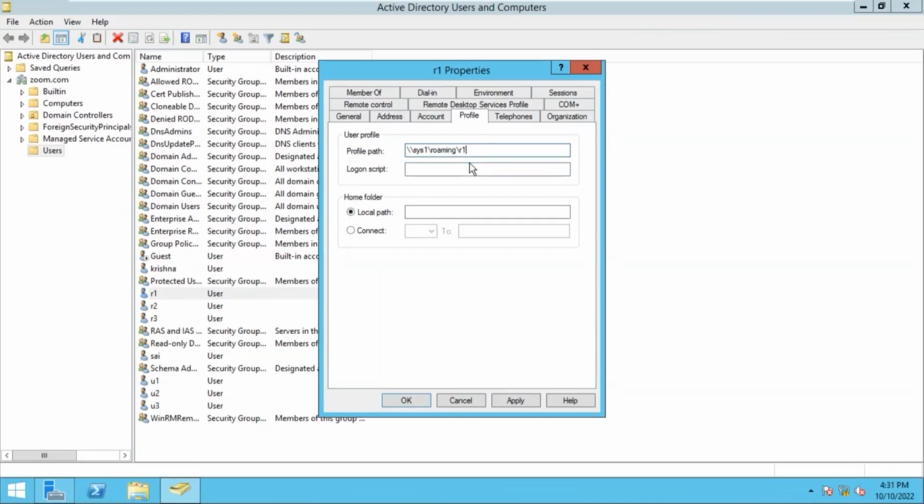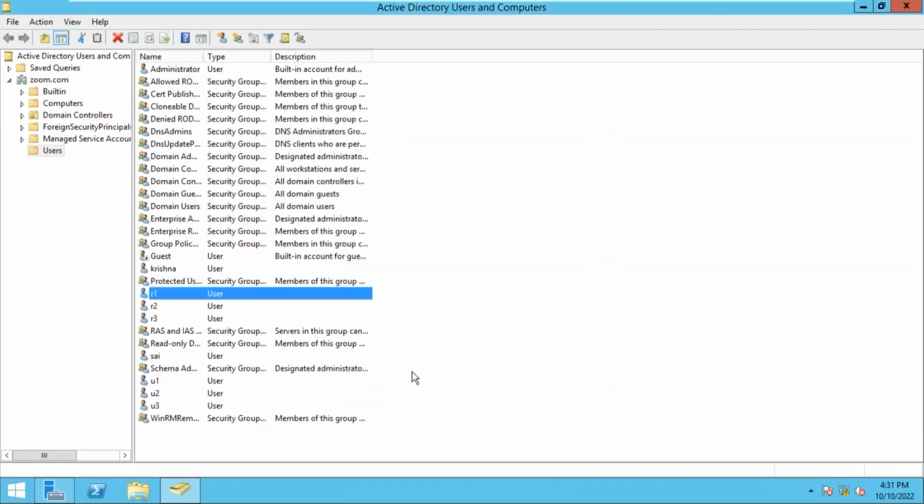Our roaming profile is applied to the R1 user. How to apply? Select the user, right click, properties, go to the profile. Then in the user profile path, you write the DC machine name, your share folder name where the user data should be stored, slash username. Over. Roaming profile applied to the single user.